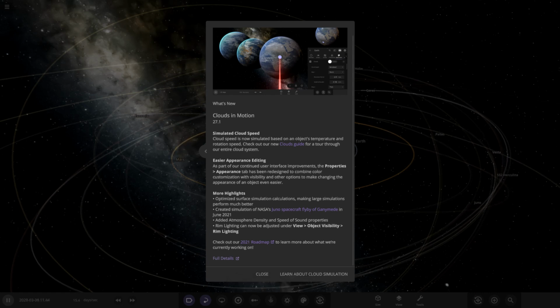So as we can see, simulated cloud speed. This seems pretty awesome. Easier appearance editing. As part of our continued user interface improvements, the properties appearance has been redesigned to combine color customization with visibility and other options to make changing the appearance of an object even easier. Looking interesting. More highlights. Optimized surface simulation calculations, making large simulations perform much better. That's definitely a big thumbs up for me. If that actually makes our giant simulations work better, because sometimes they do get really slow. So yeah, that's really cool.